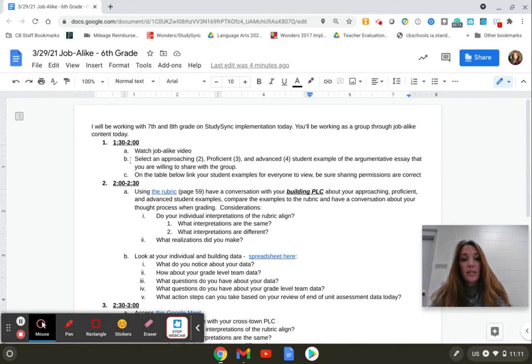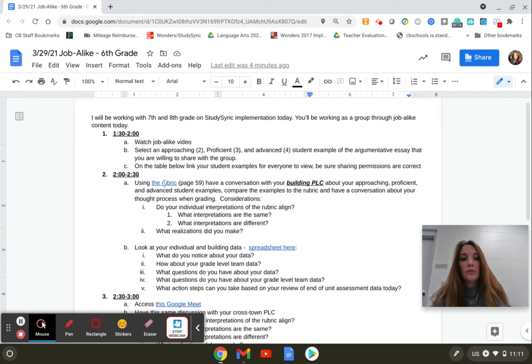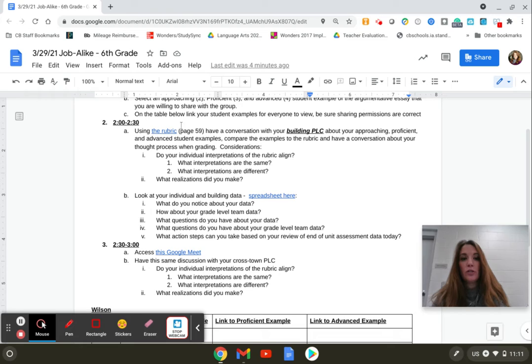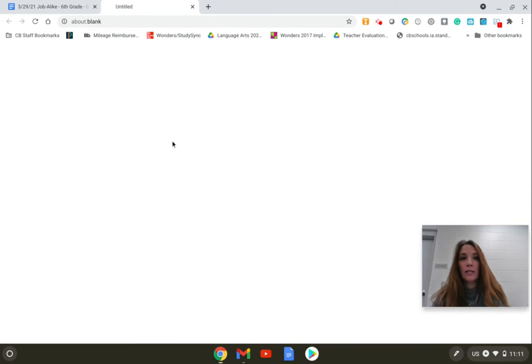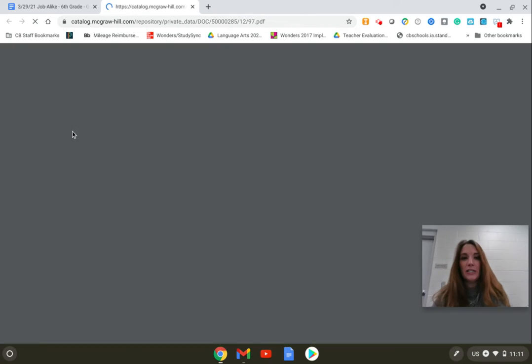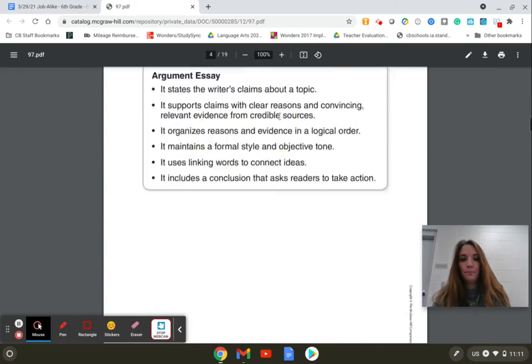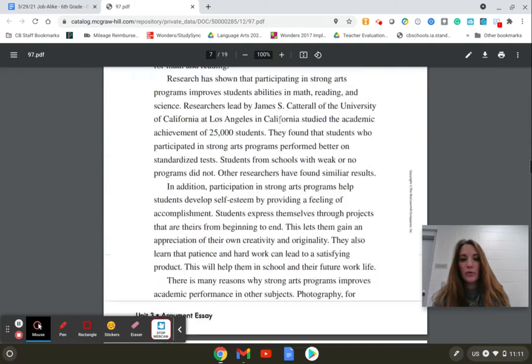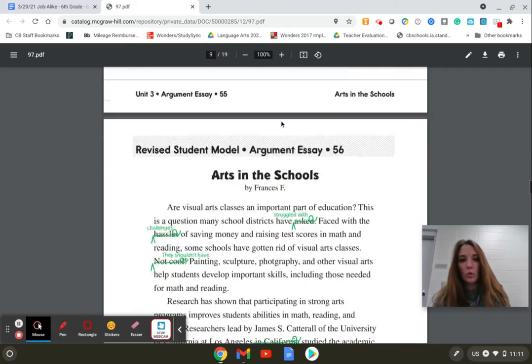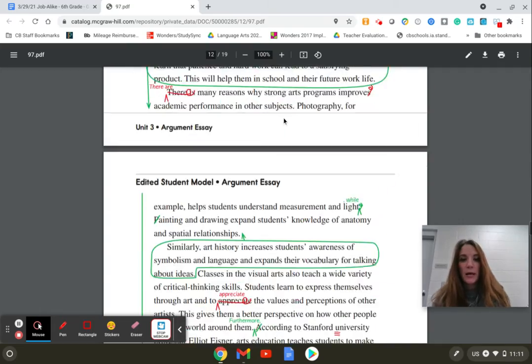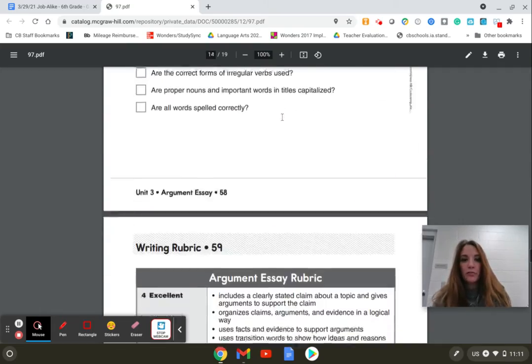And then when you're done with that, we'll move on to the next part from 2 to 2:30. So from 2 to 2:30, using the rubric, so I have the rubric linked here. If you click on it here, it's page 59 on this PDF of the actual document. So here's 51. If we scroll down, we're looking for 59. That's where the rubric for this is, because it's the Unit 3 argumentative essay. So I'm looking for 59, which is right here.